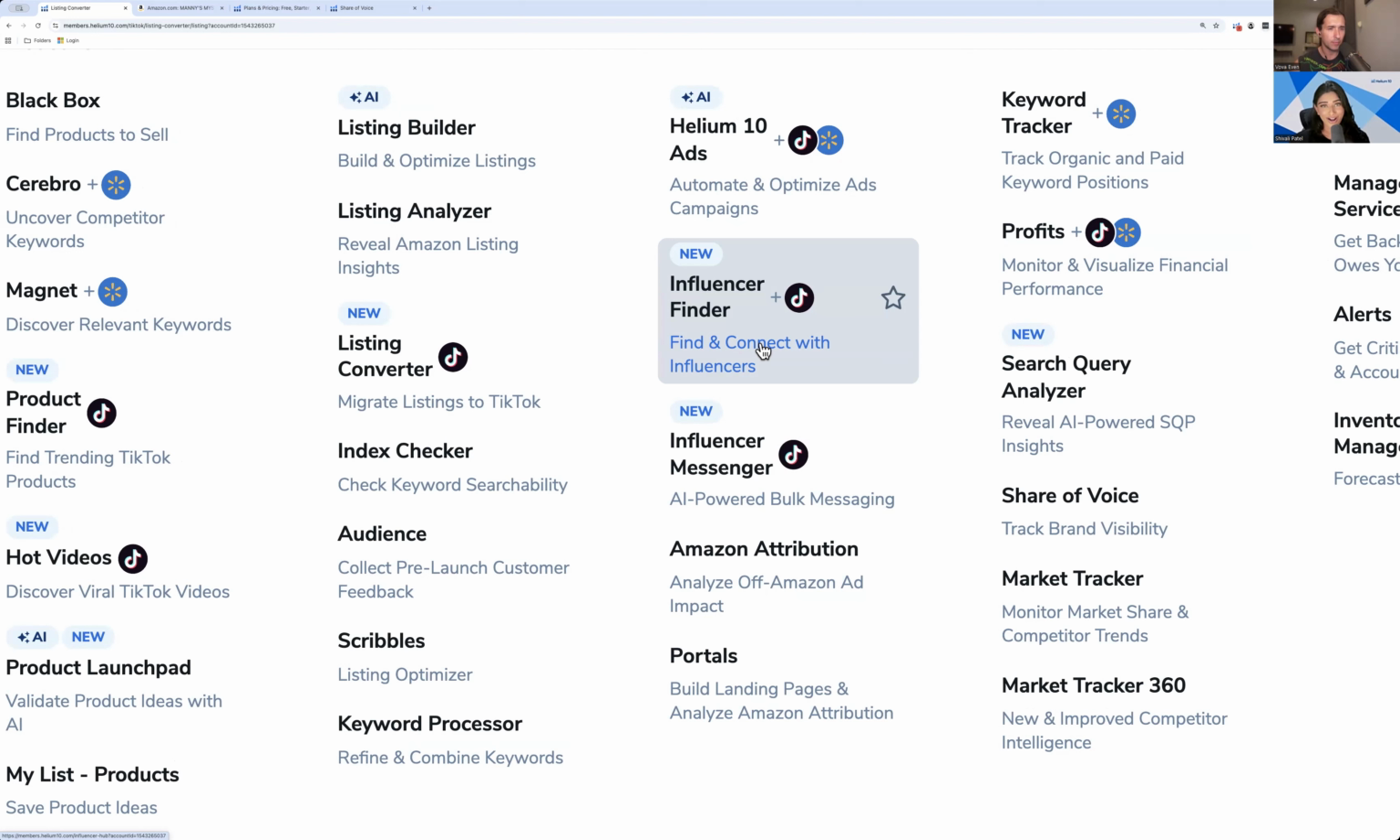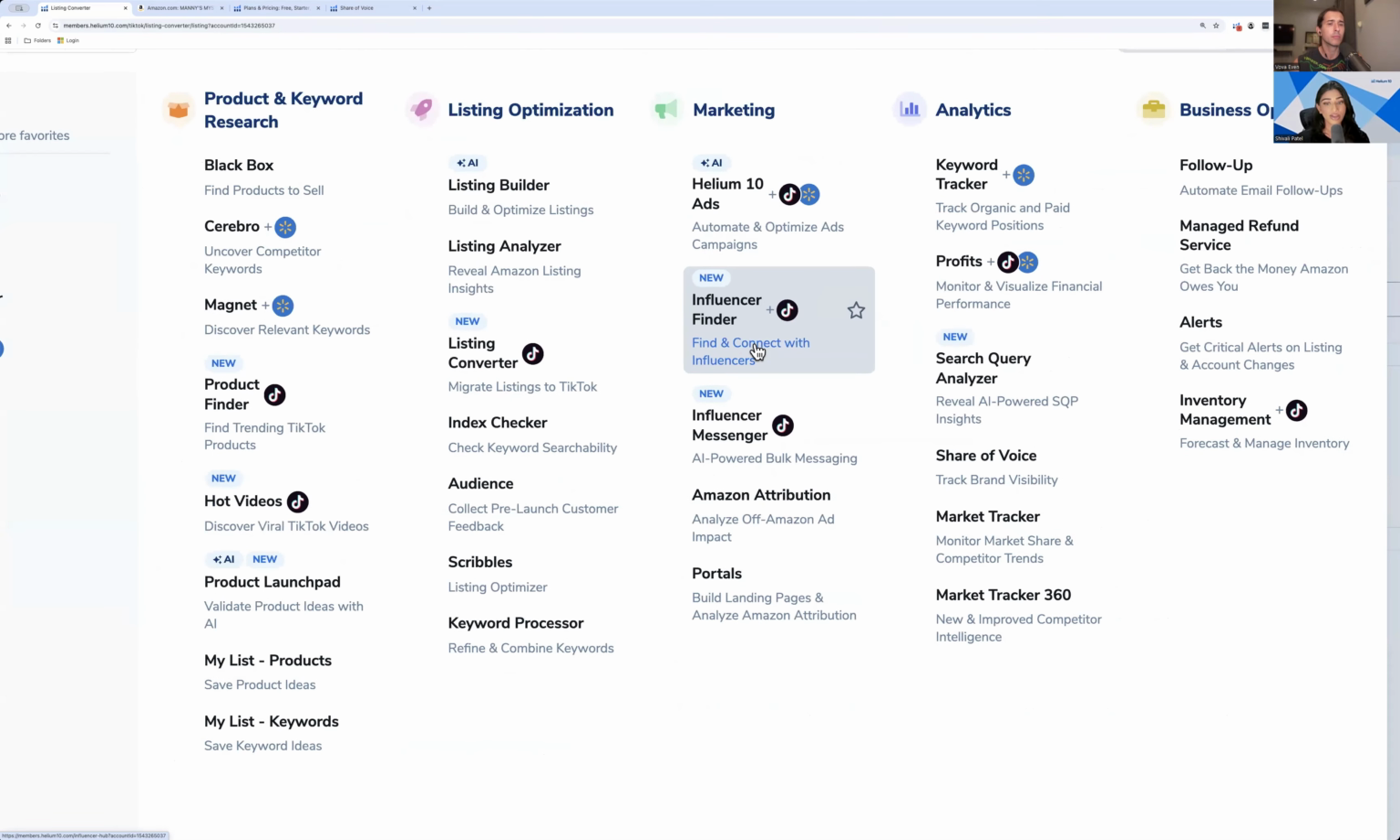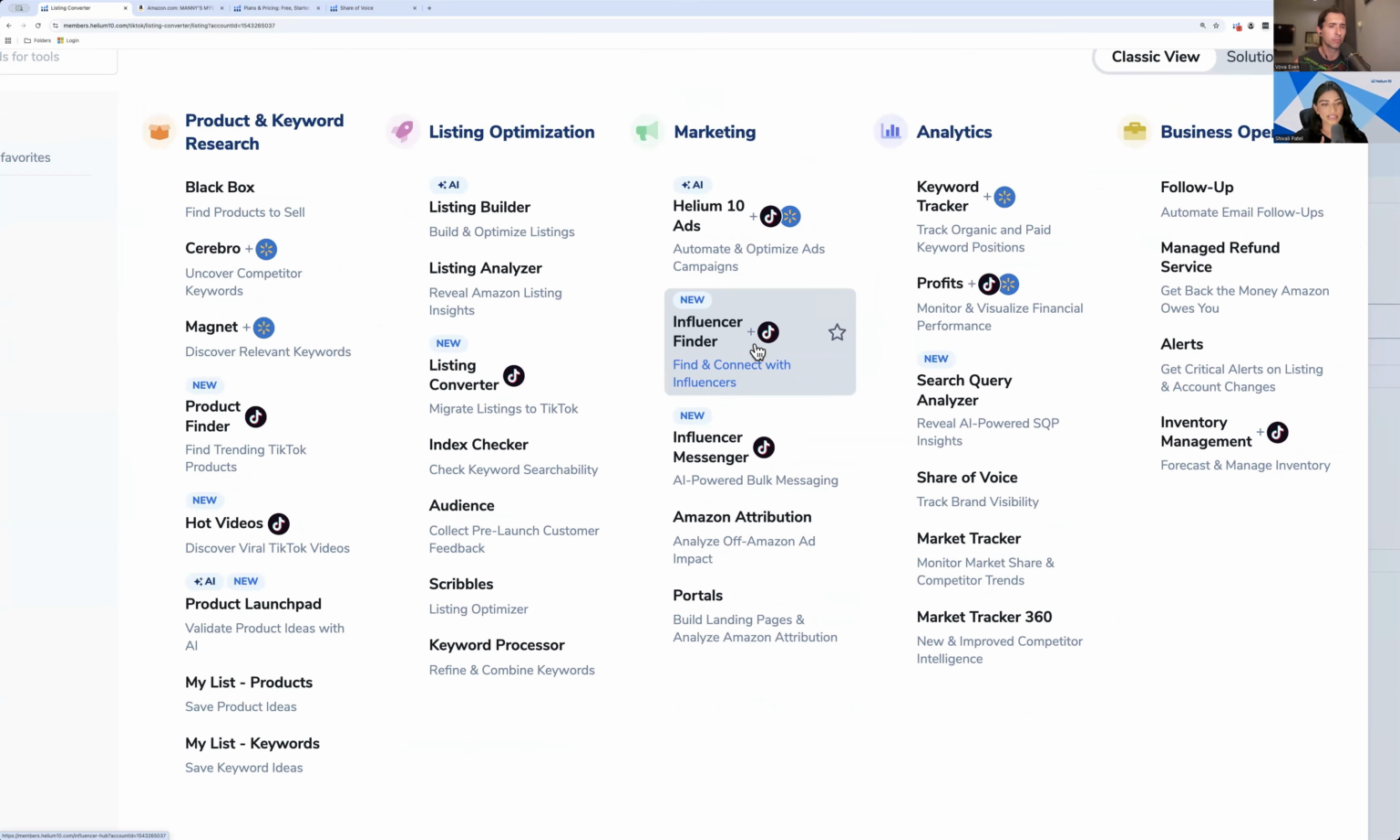I really cannot cover it all, but this is, I think, the best way I can frame it for you to get an understanding of all the things you can actually do with Helium 10, because I know for me, I am able to run my business simply through Helium 10 and through Seller Central.